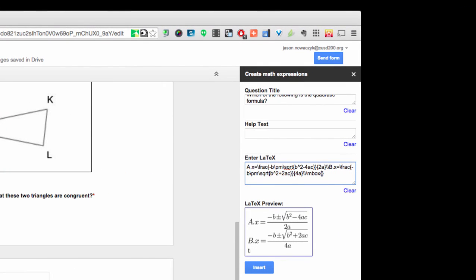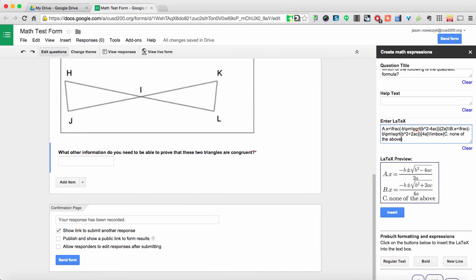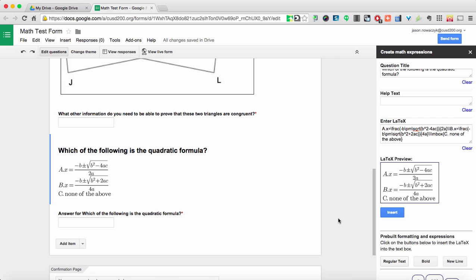So instead of text, I will go ahead and write C, none of the above. And again, you have exactly what your question will look like. And now that I'm done, all I have to do is come down and hit the insert button. So you'll notice now that the question's been inserted into my form, and there's a little area here for students to go ahead and answer the question.